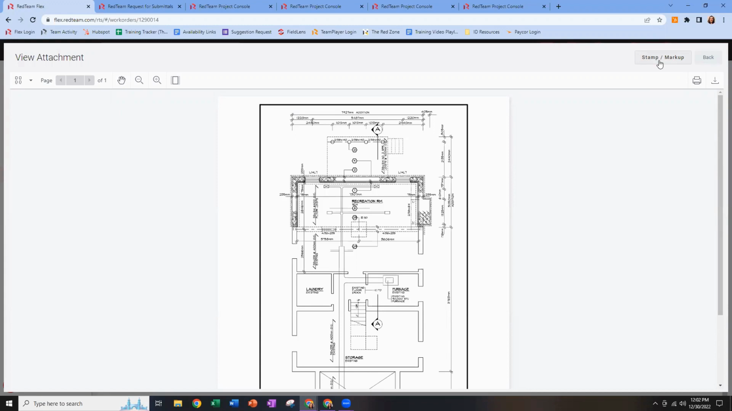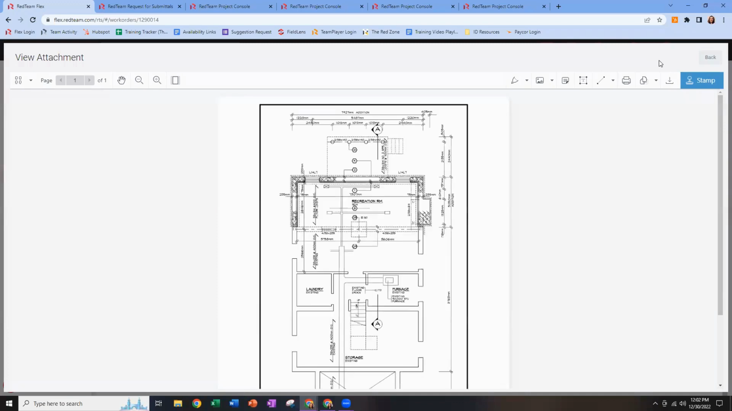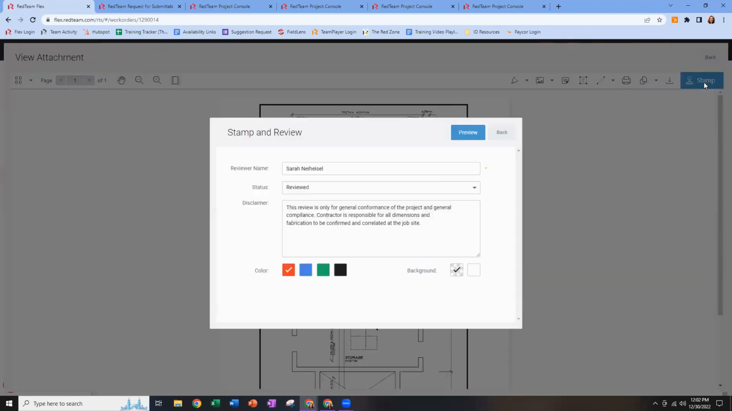If you get an electronic attachment and you need to stamp it or mark it up before you send it to the approver, you simply hit that button. And we have the ability to use all the same markup tools that you've seen in our plans and specs section as we're working with our drawings. We can also stamp. Right, so here we get the ability to go ahead and put in the name of the reviewer, the status. You can add additional statuses in configuration, and the disclaimer.